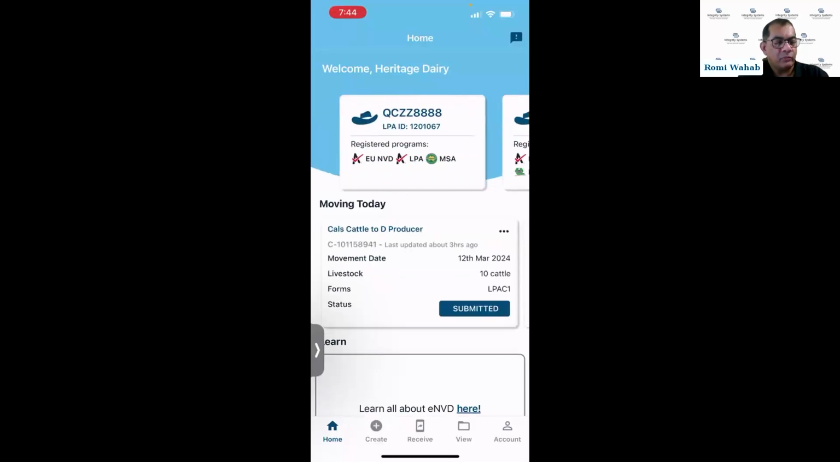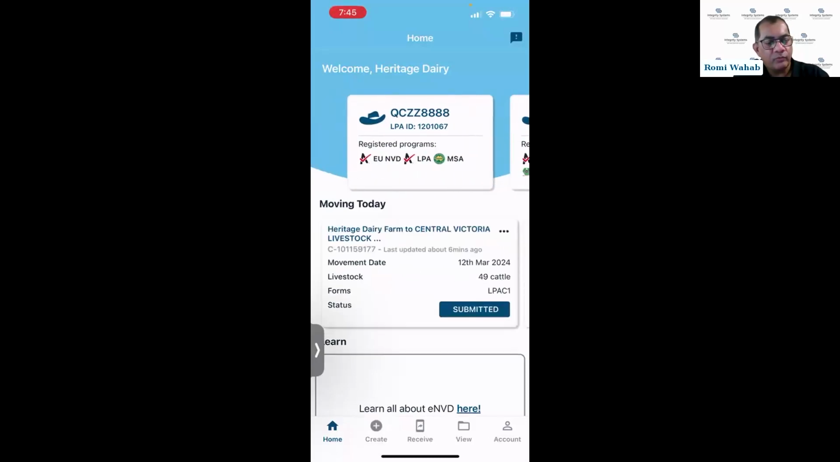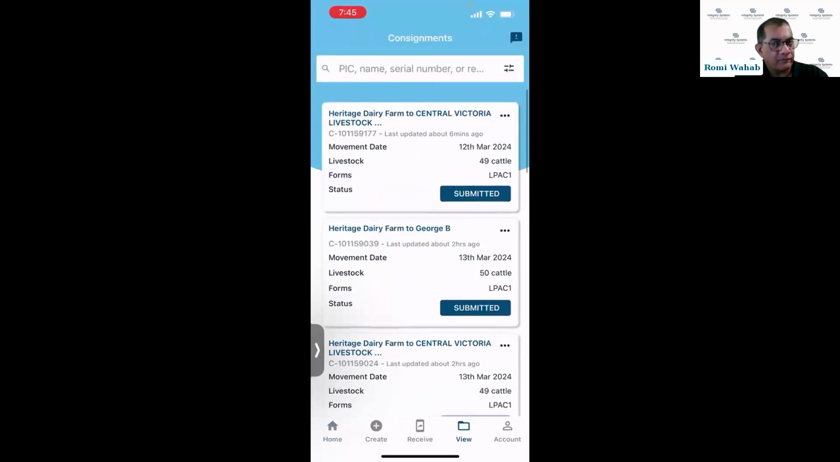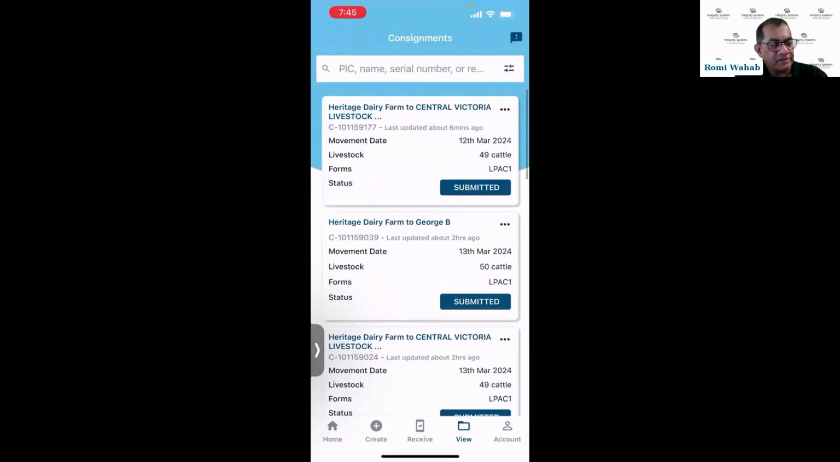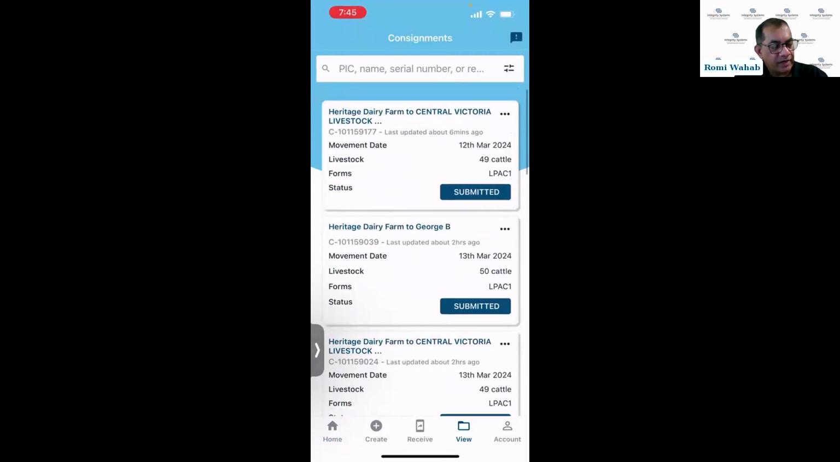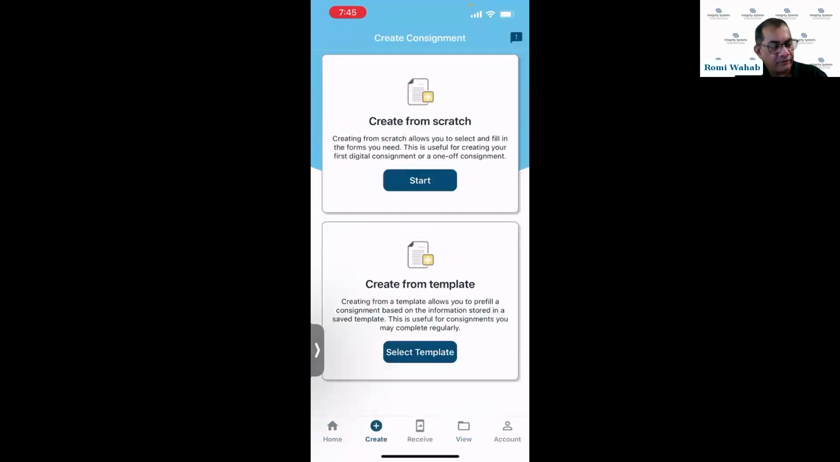The middle section, movements today, will change depending on which account you are and what consignments you've got moving today. The bottom options are also like you have seen before. If I wanted to just go into view, I've got all of the consignments. The consignment that I just created is right on the top there. If I wanted to create a new consignment, I just go create from a template.